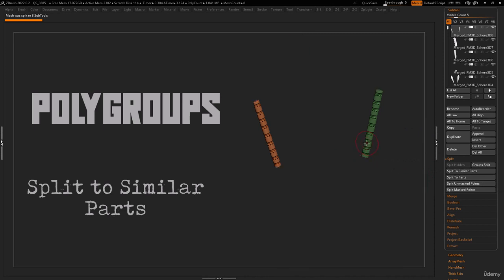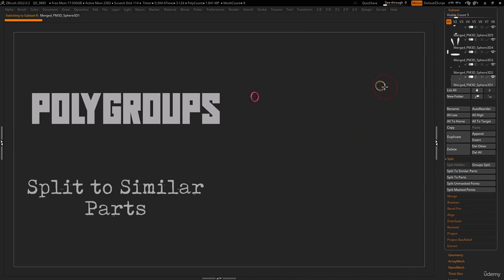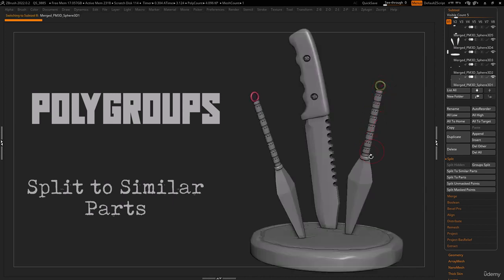As we move further in the course, you will see that Polygroups offers the type of control you want to edit and create hard surface features.